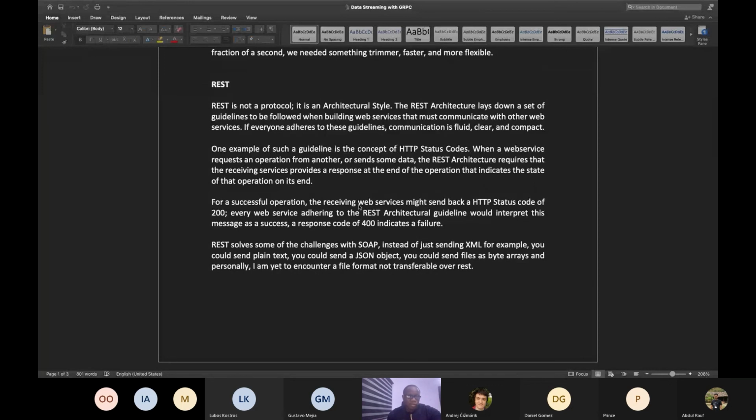So REST is a recommendation. The full meaning of REST is representational state transfer, and it is supposed to be a stateless means of transfer. So REST says, if you want to do this, I recommend that you do it like this, because then if everyone is doing it this way, everyone understands everyone. So REST is this recommendation for how to communicate.